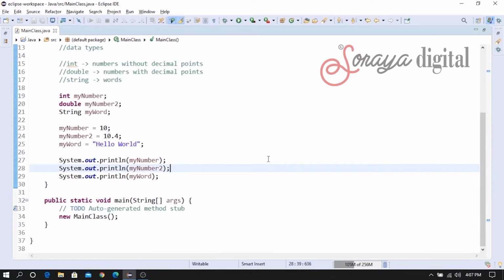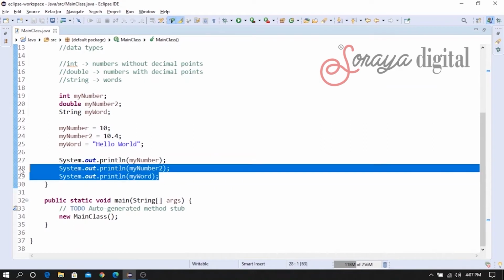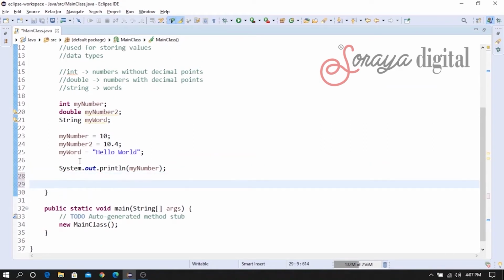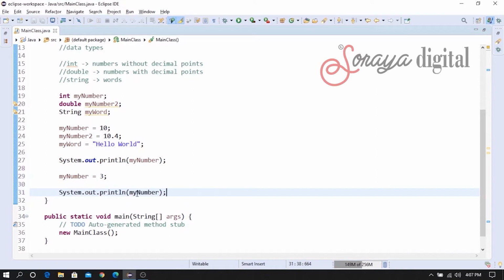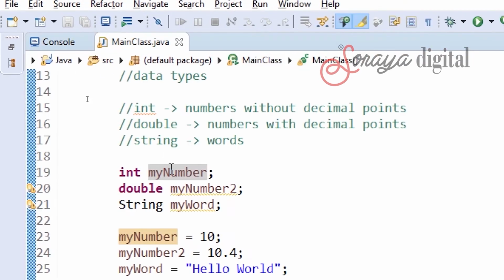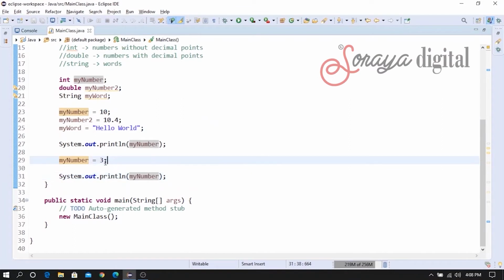Integers are used for storing numbers without decimal points. Doubles are used for numbers with decimal points. And strings are used to store words. So how do we create a variable? We start with the data type. I'm gonna try to create an integer here, so I'm gonna type int followed by the name of our variable. I'm gonna call it myNumber.